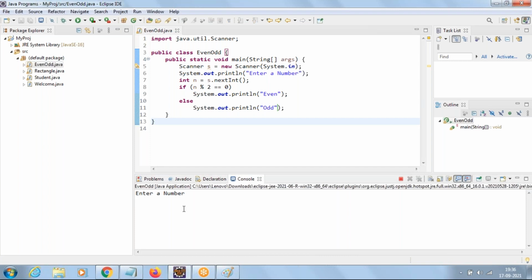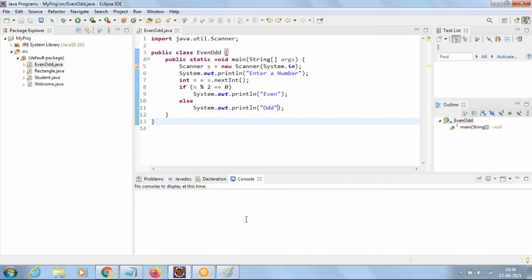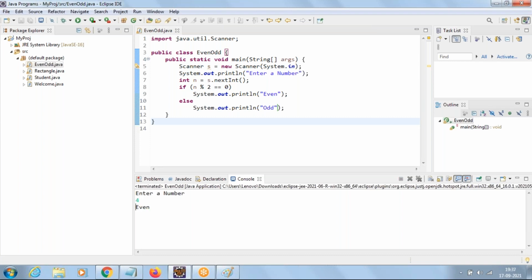It will ask a number, we'll say 5, then it will say odd. If you run the code again, if you say 4, it will go with message even. Clear everyone, this code? Yes.